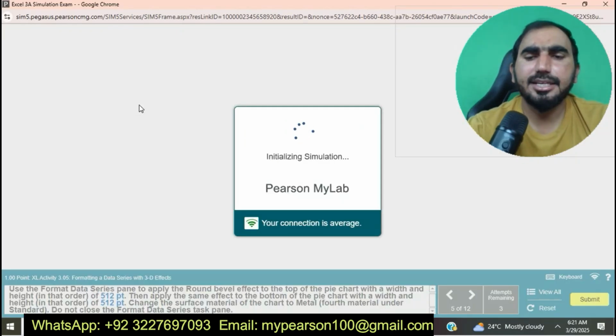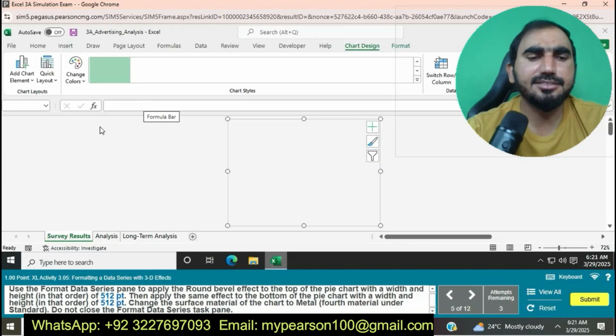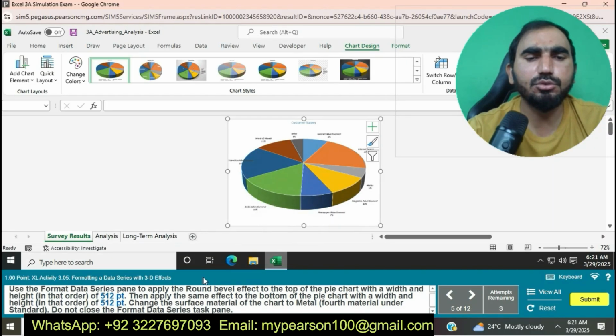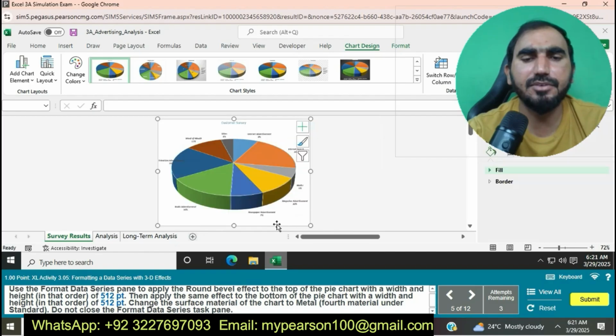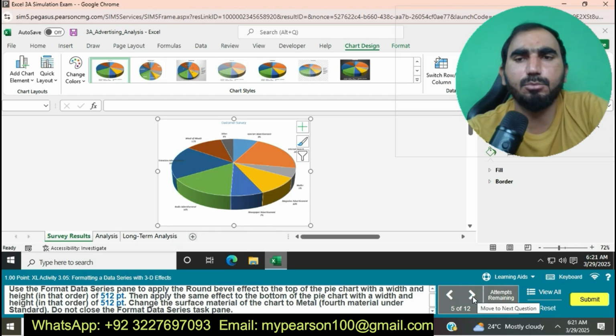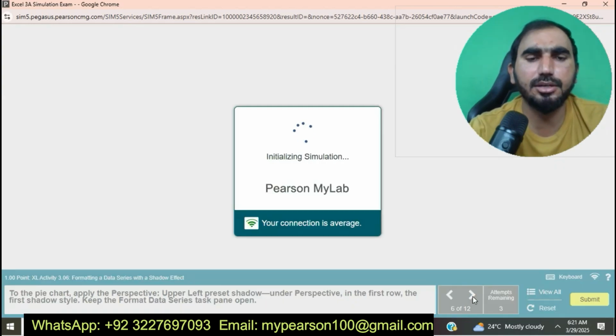Now I am going to do the next question, number 5. It says use the Format Data Series pane to apply the round bevel effect to the top of the pie chart with a width and height of 512 point, and then apply the same effect to the bottom of the pie chart with a width and height of 512 point. Now you can see here I am going to do this one.